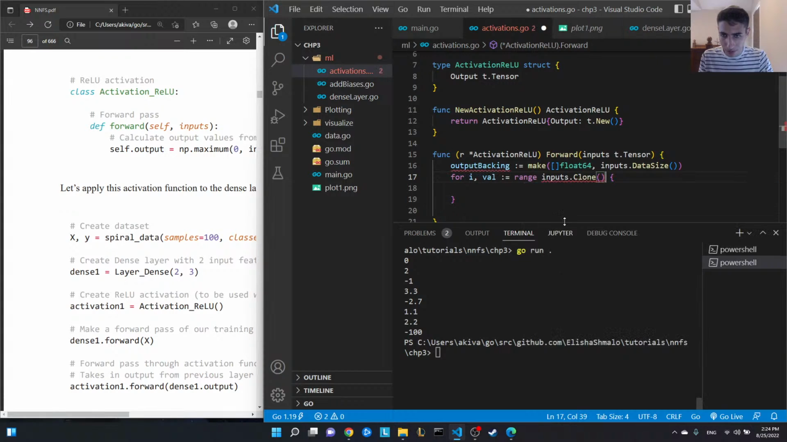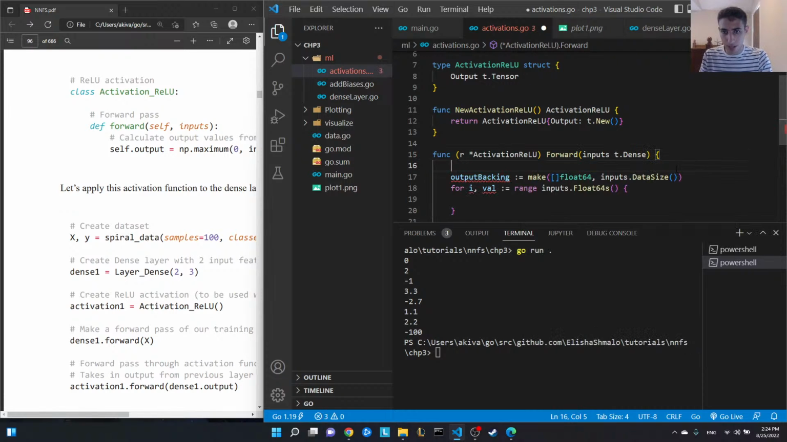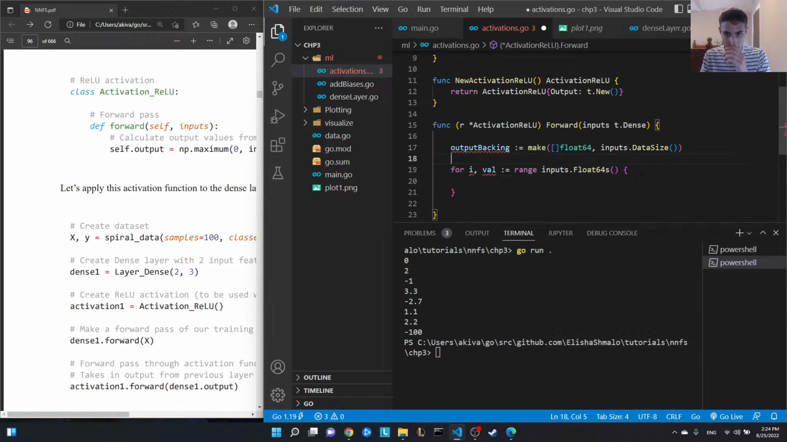Apply clone. No, shame. Okay, fine. So this is going to have to be a dense. We'll have to figure out a workaround. I'll do some research and figure out a workaround for next time, whenever we run into a problem. But okay, for now this is going to work.